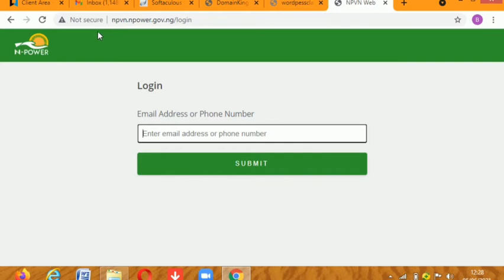So to ensure that your site is secure, you need to choose either HTTPS or HTTPS www, like I've said earlier. So let's go back to, now your site comes with a free SSL.